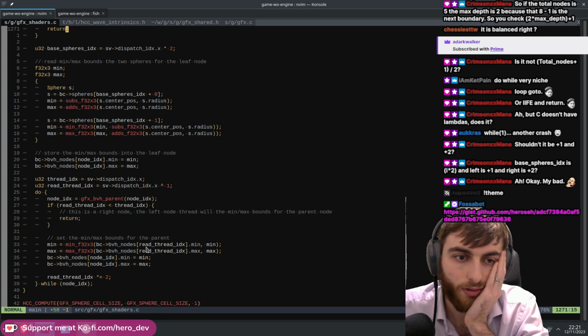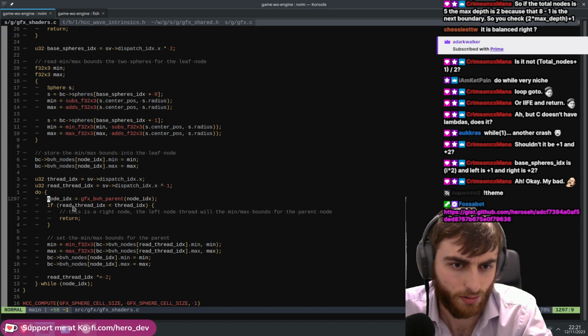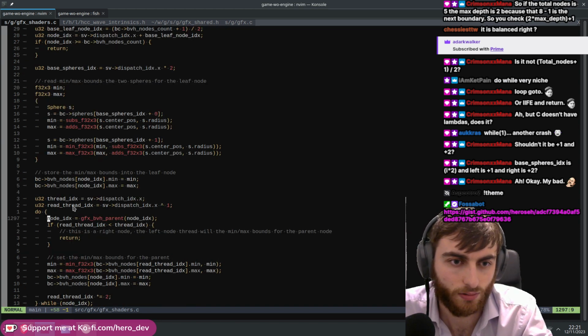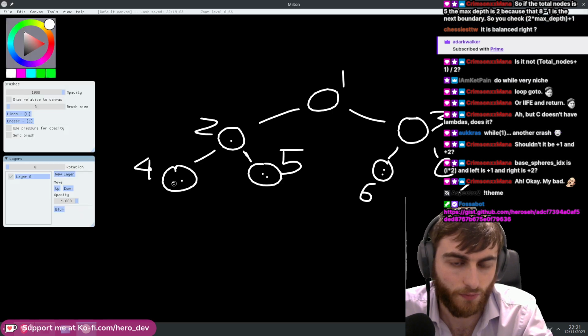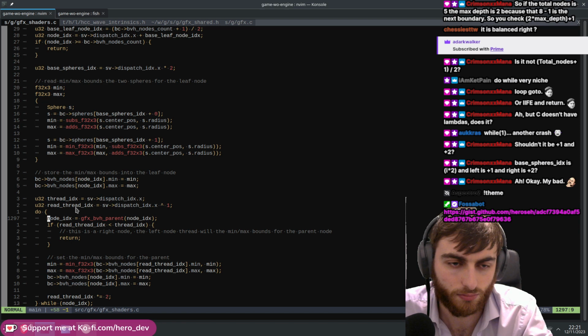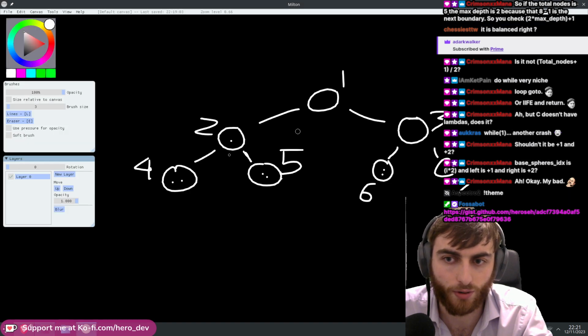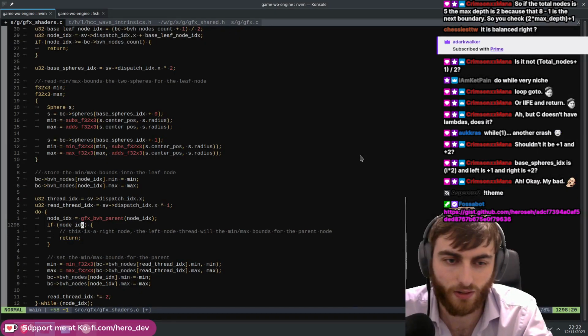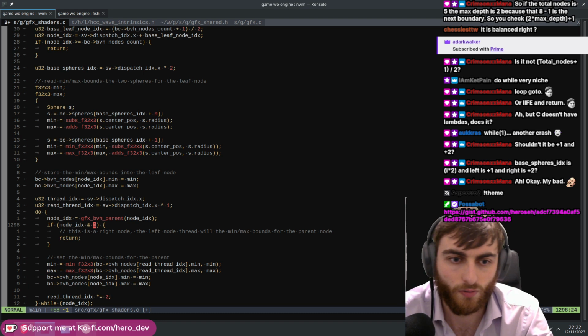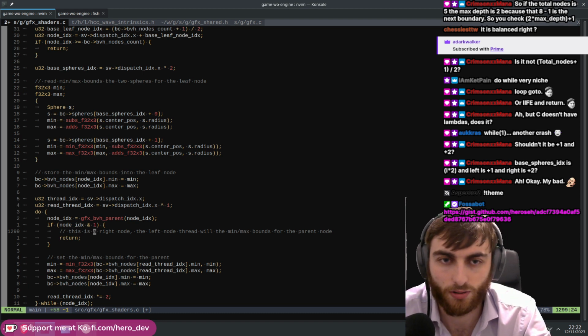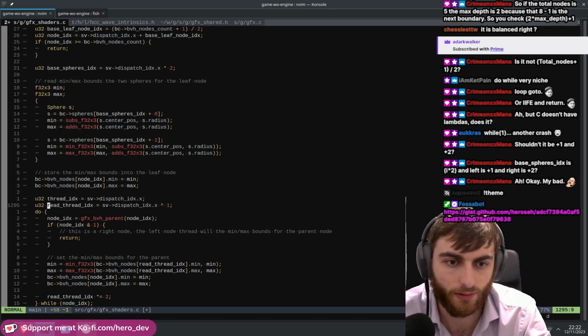no, you just need to read the buddy. I think it's just this, right? It's just whatever your node index is. So that'd be a 4, that'd be a 5. It's the XOR thing still. So you're just saying, if I'm odd, yeah, it's just that simple. So if I'm odd, this is the right node. So you don't need that read index anymore.